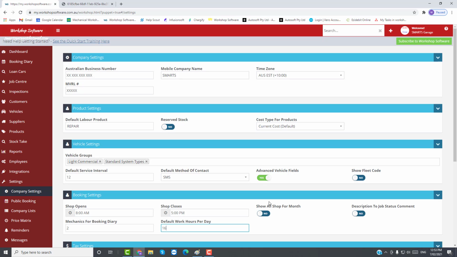Now, show all shop for month, right, is a toggle which you can use, but it's generally not tending to be used simply because you'd like to see, for the most part, each of the mechanics' capabilities and how many hours they have allocated to work for them. You cannot really see that when you click on show all shop for month, because that just shows the whole shop as one big blue circle. And you cannot see unallocated jobs, and you cannot see the separate activities of your mechanics. So I tend to recommend that you choose show all shop for month as no.